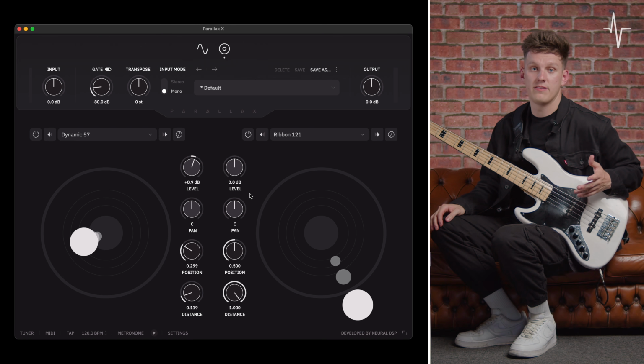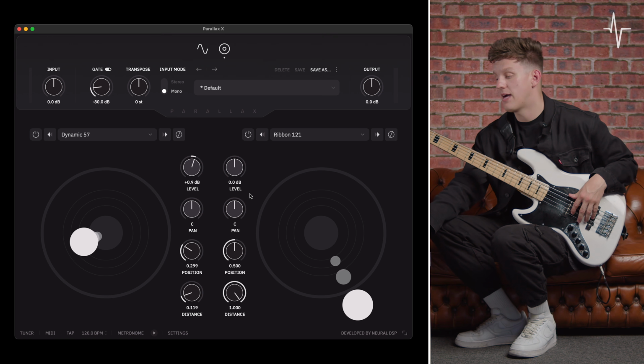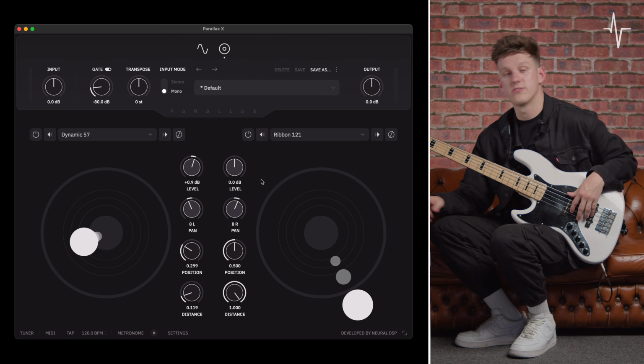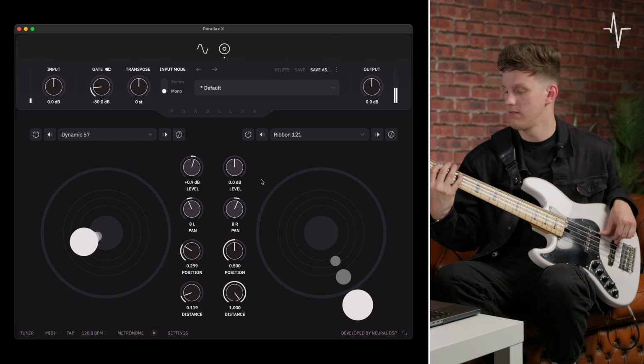And just because I can, I'm going to take both the microphones and pan them left and right to widen them in the stereo field. And it sounds something like this.